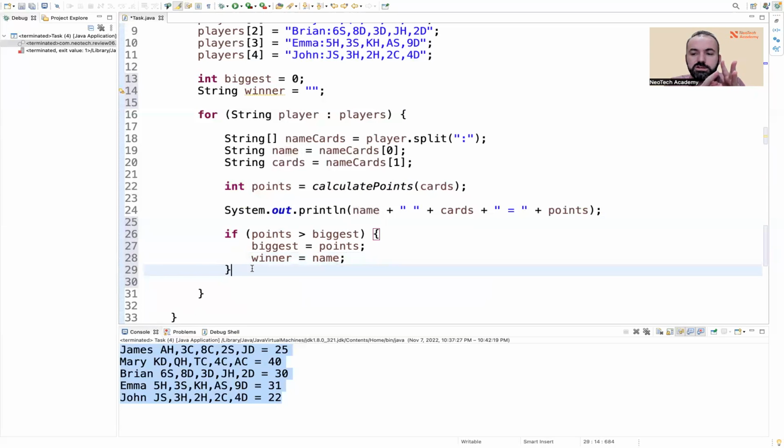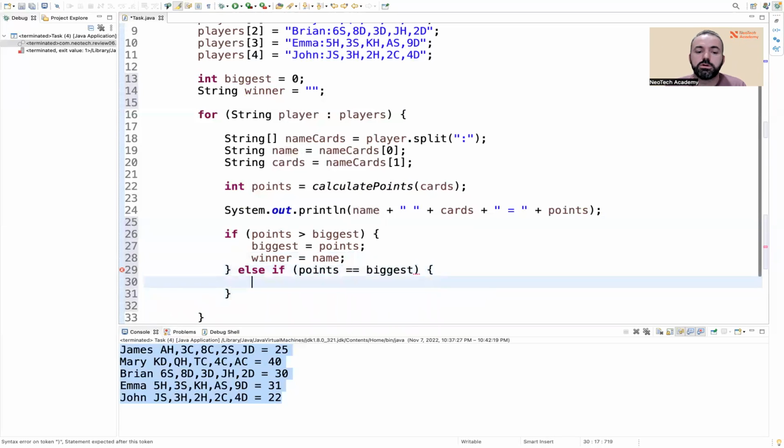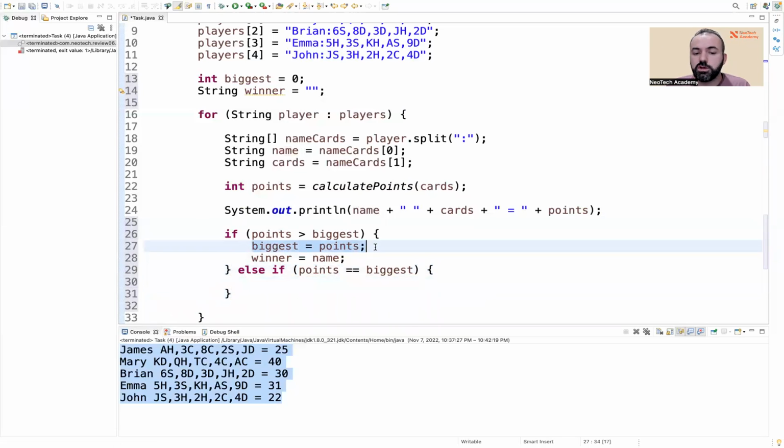What if the points, right, we have 40 points, the winner, and then we have another person with 40 points. So else if the points of this guy are not more, but are equal to the biggest, it means now we have two winners, right? Or let's say another winner. So the points will not change, because the biggest and the points are the same, but the winner will be added to the list.